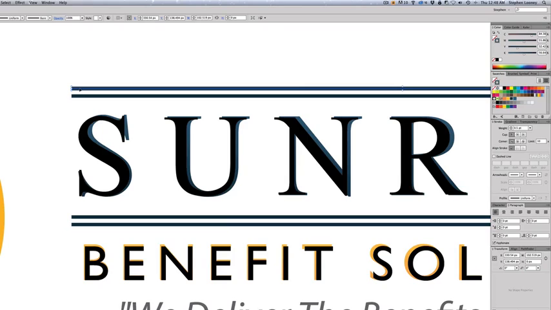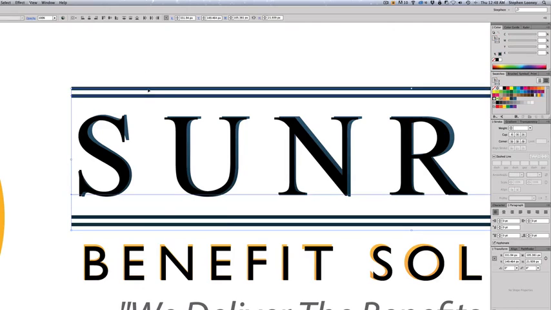What we now want to do is copy it down. Hold Option on your computer, click, hold Shift, and then pull it down to right there. Now we're going to copy the same two elements down right here. We're going to select both of them.